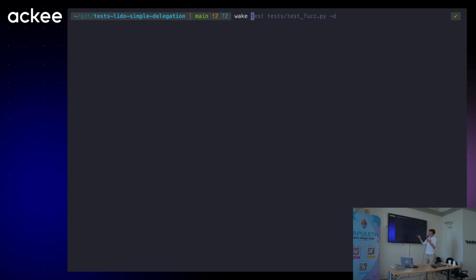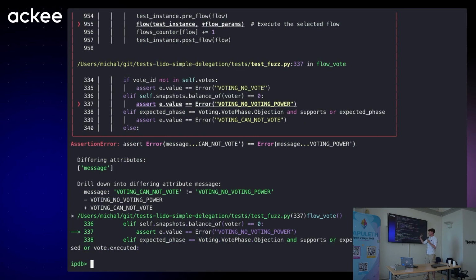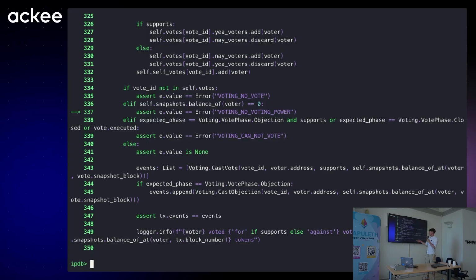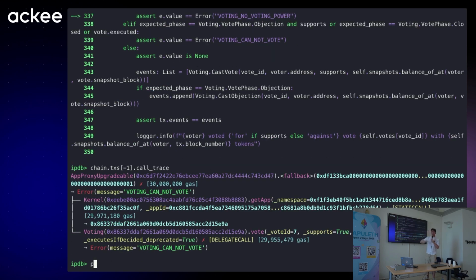How does it look? You run a testing script with the run command, and here you can see that an error occurred, and that we can print the full call trace of the last transaction that has been executed.